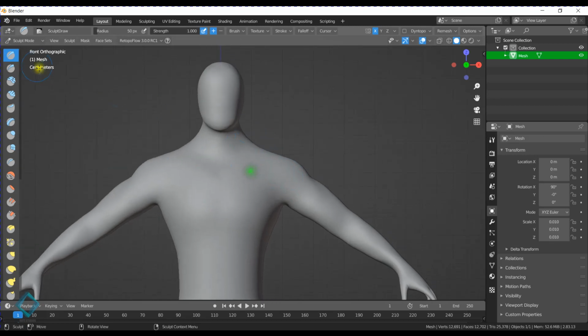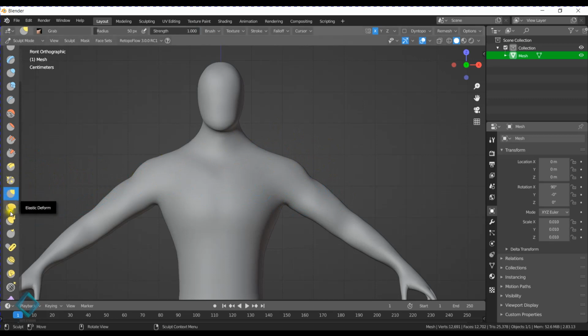So let's do something. You got multiple tools here, and I want you to try them out. But the tools I use most are for when I'm trying to modify a mesh without actually adding detail to it. So I use G for the grab tool, which is this one right here. I use this one here, the snake hook. It's pretty cool to make kind of hairs or spikes or things like that.